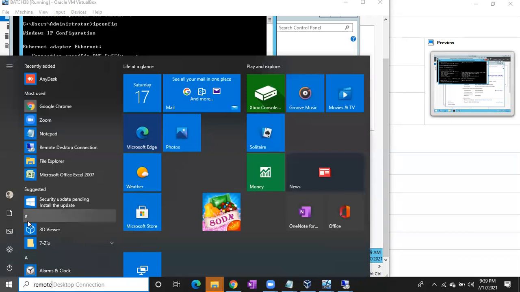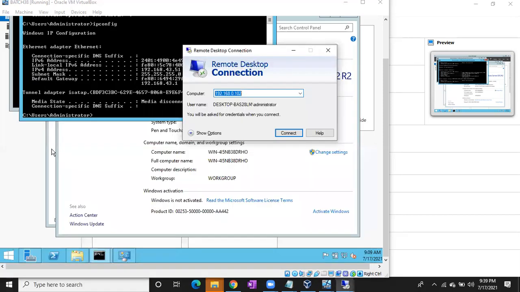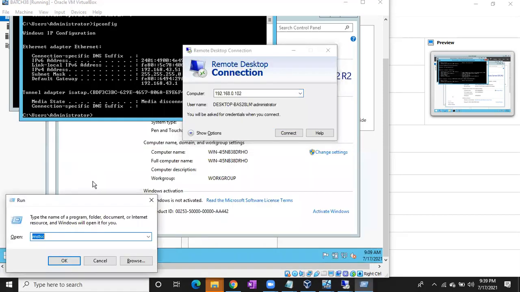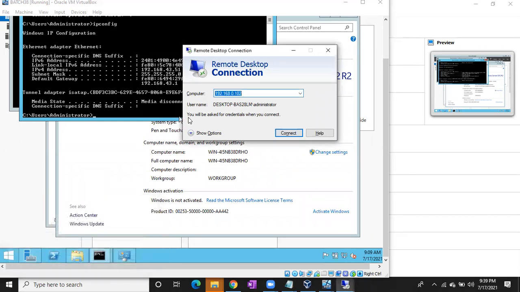You can see Remote Desktop Connection, right? Click here, or else there is a Windows shortcut: Windows + R, type mstsc. In that case also you will get this kind of screen.